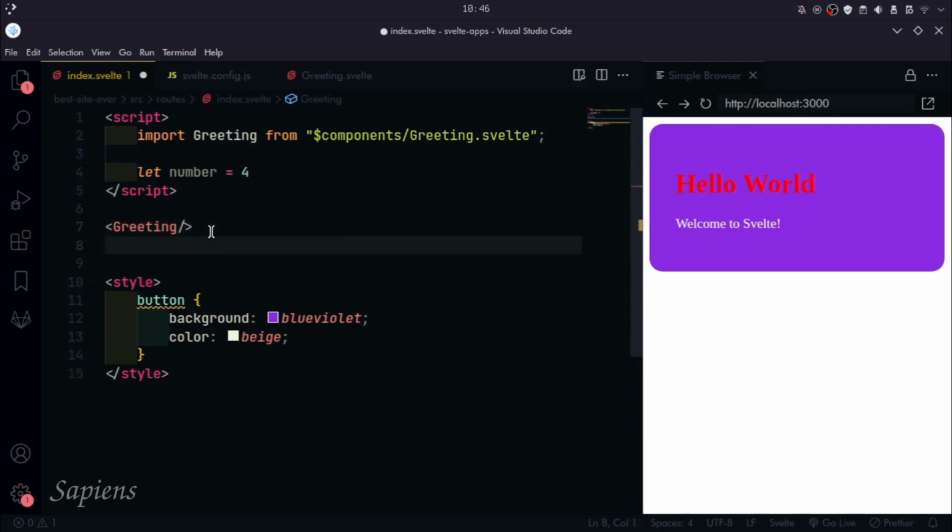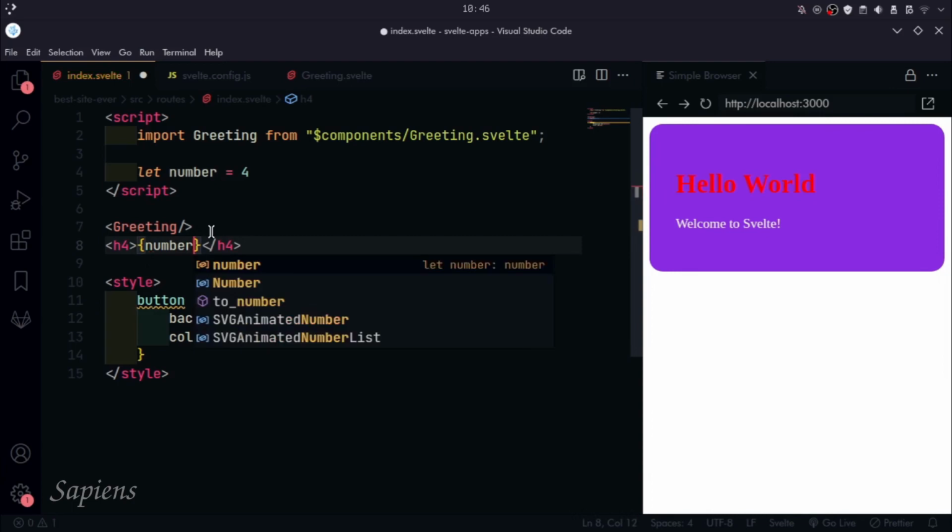First, we need whatever element we'll use to display it. In this case, an H4. Whenever you want to use JavaScript inside the HTML, you need to use curly brackets. Therefore, add curly brackets and just type the name of the variable you want to display. In this case, number. There, it's showing up.